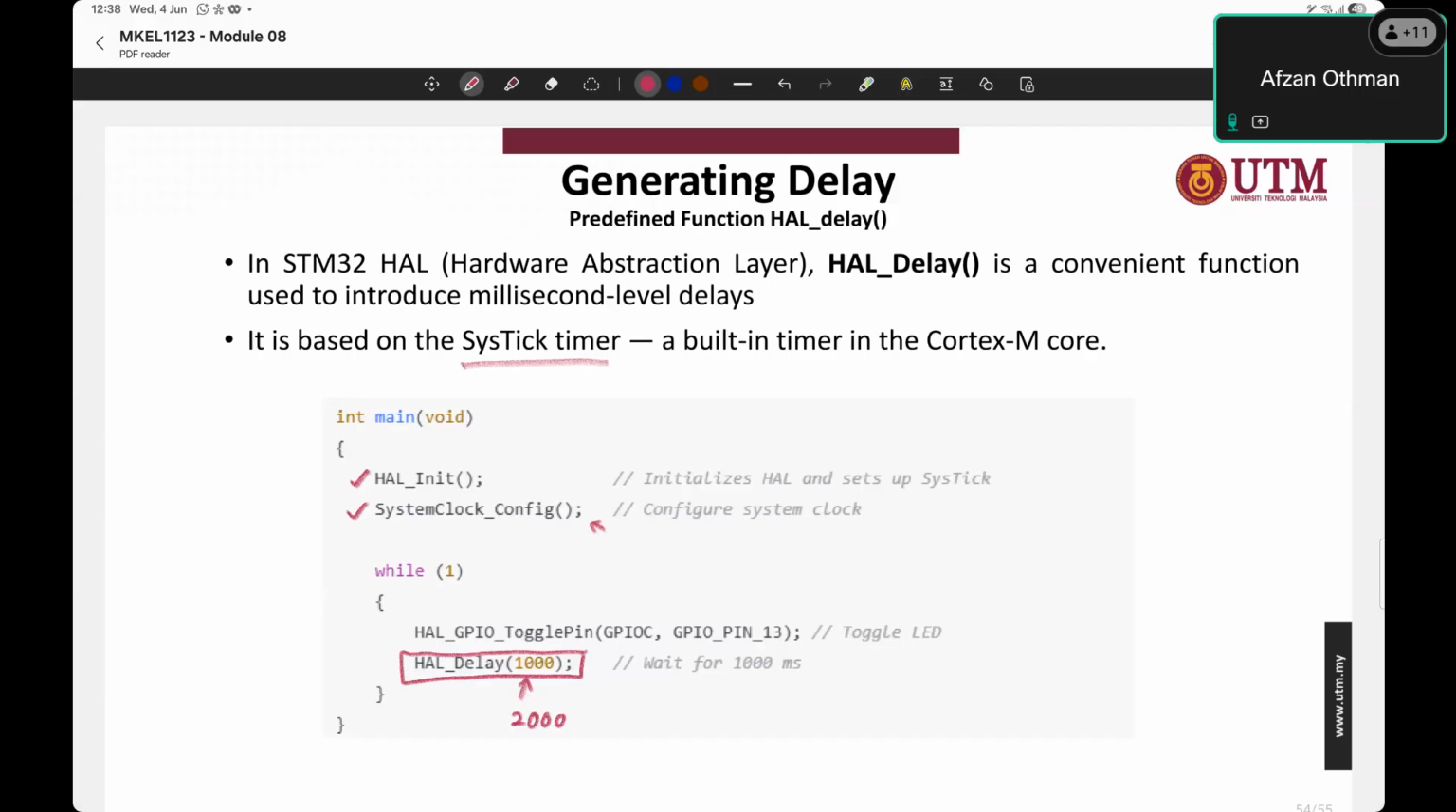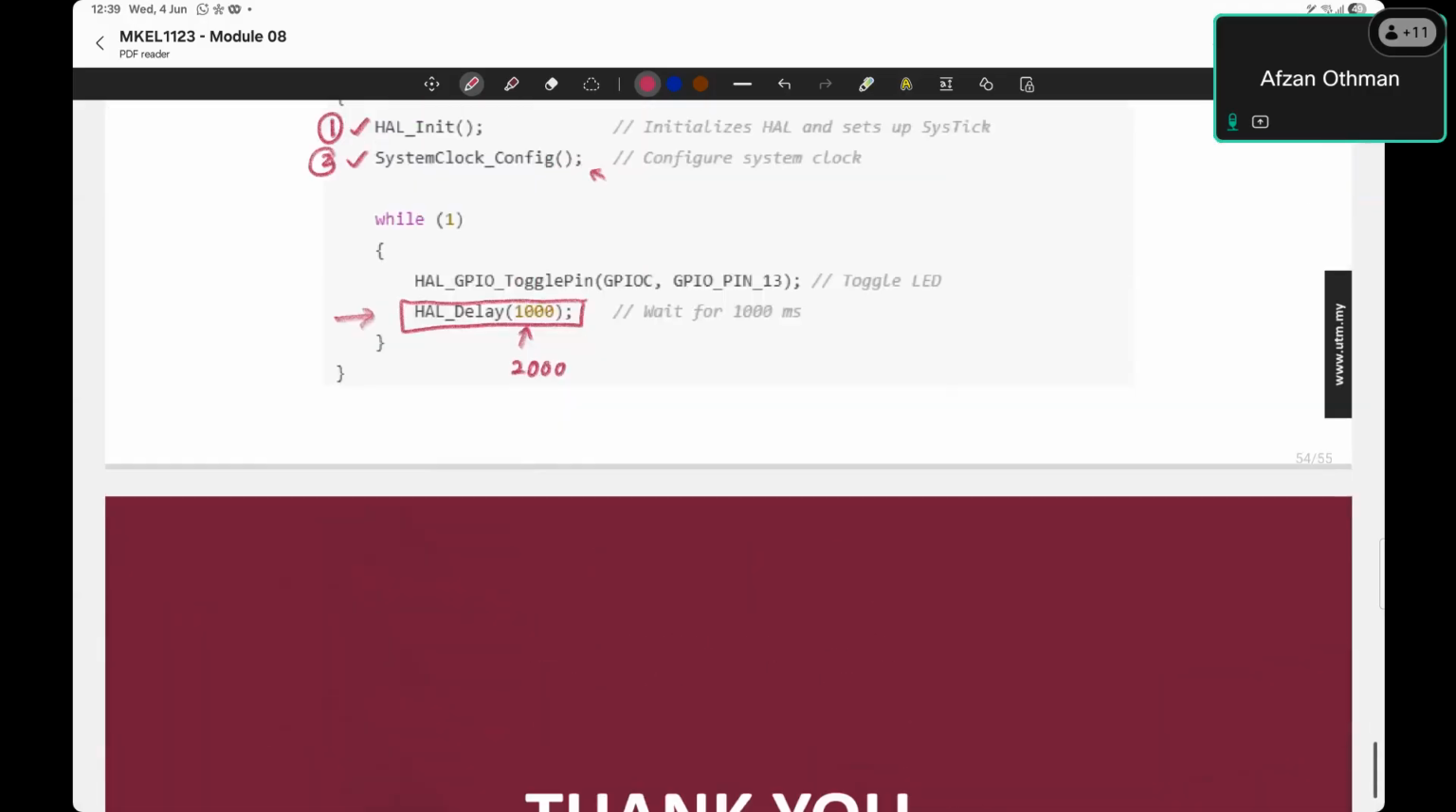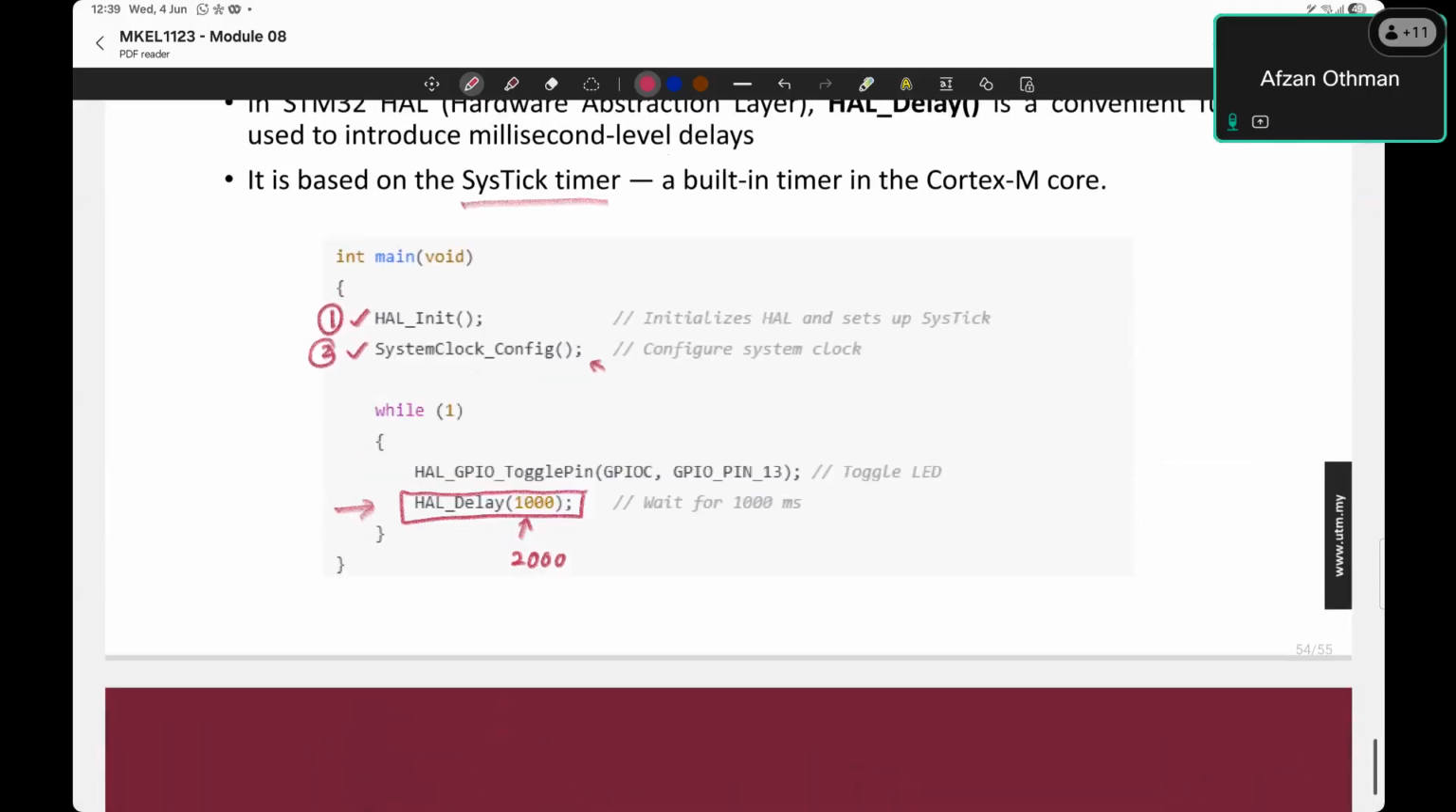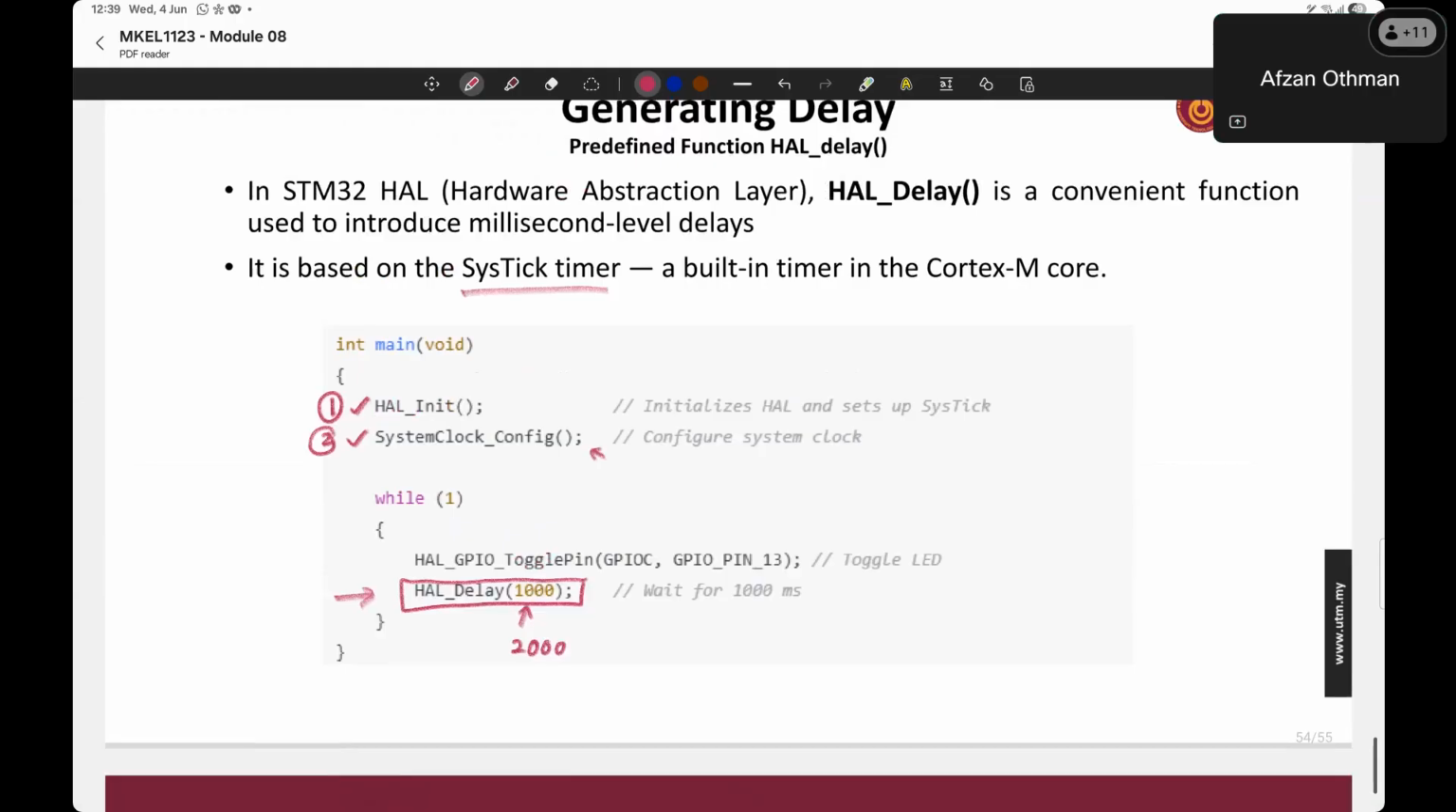So you need to remember these three things. Number one, initialize the HAL and set up the SysTick. Number two, configure the system clock. Just use this function here, just initialize this function. Then after that, use the HAL delay to generate the delay. Okay, so that is for today. We already finished module 8.